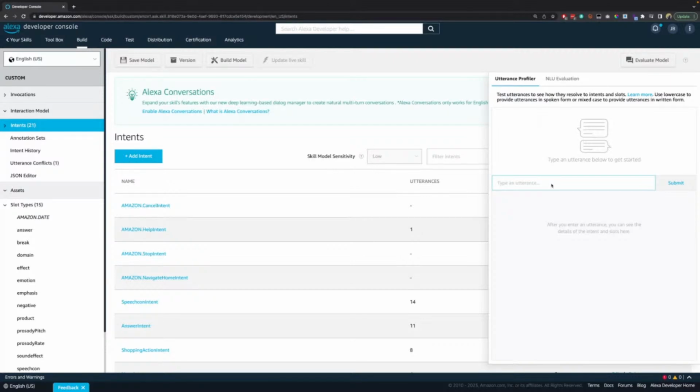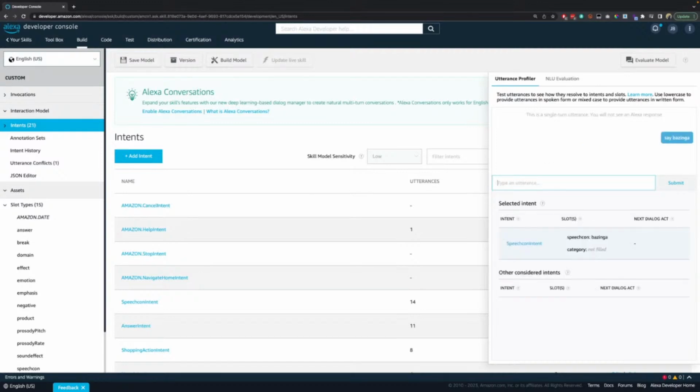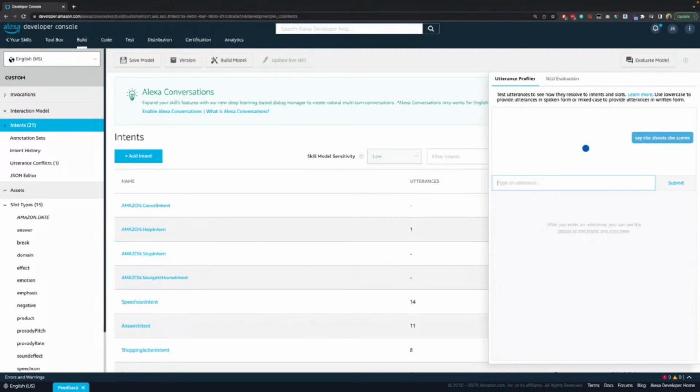So every time you type something into this box, it is like it's the first time you're talking to your skill. It's not remembering any kind of context or history or anything like that. But I am talking to my skill. And so if I say something like, say Bazinga, because it knows all of the different speechcons that are in a skill, you can see that it hits my speechcon intent, and it tells me that the speechcon that the user requested is the word Bazinga.